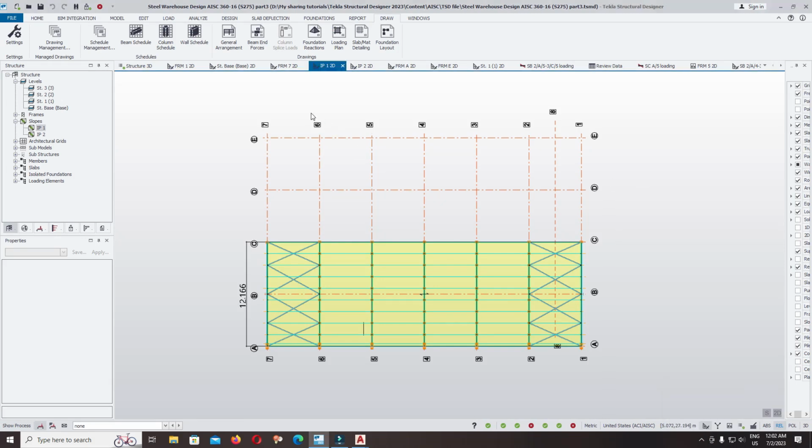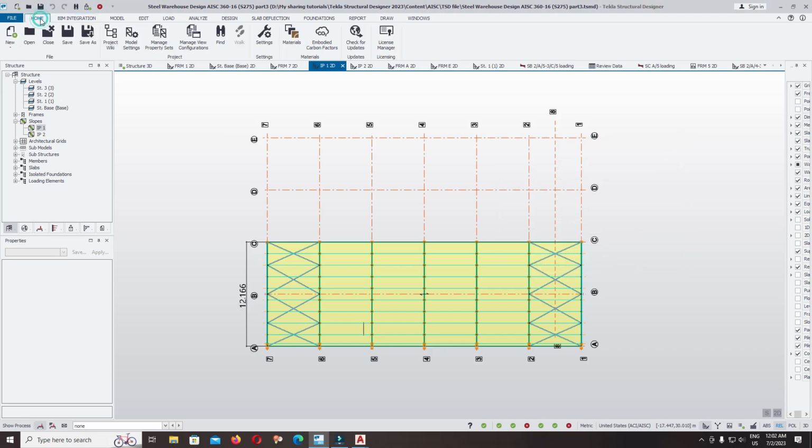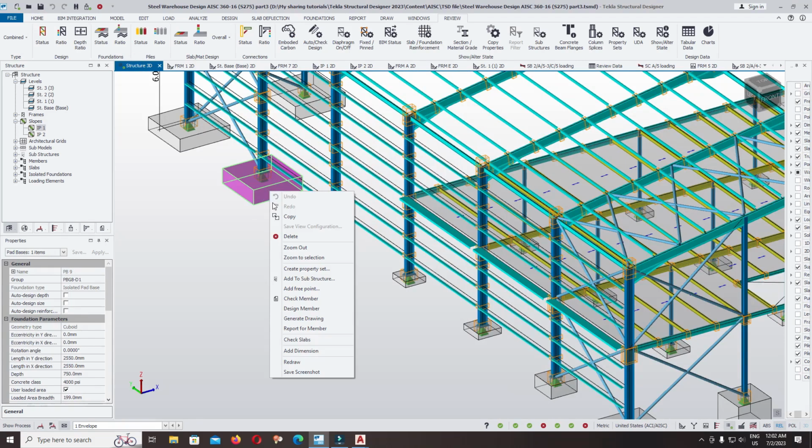And for the foundation layout, can click and check for the foundation layout and click on the 3D, right click, click on generate drawing.